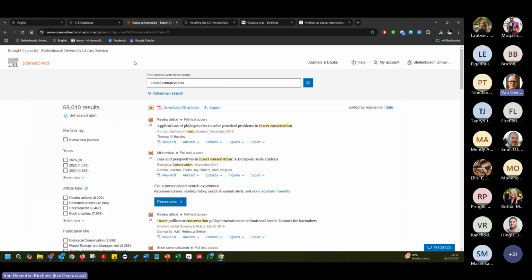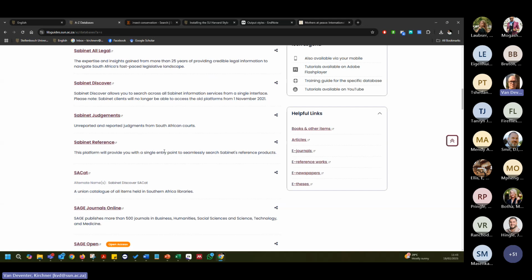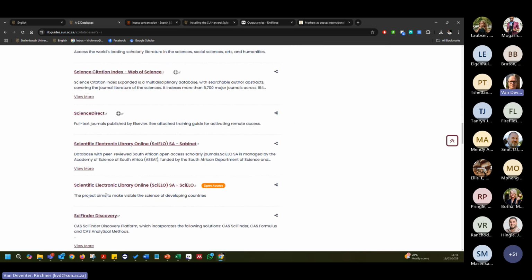Now I want to go to another database. Is there any specific database any of you would like me to cover? Okay. So Scopus is very much the same as Science Direct because they're both Elsevier.